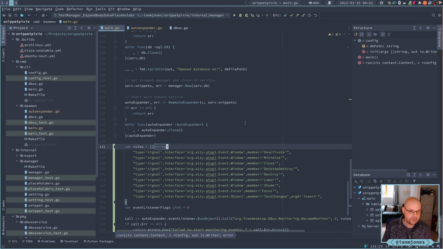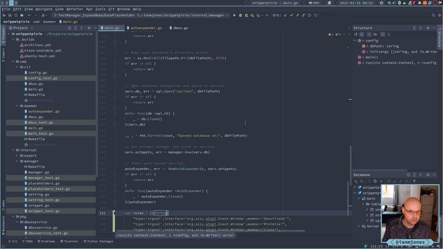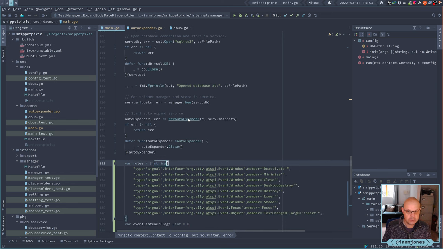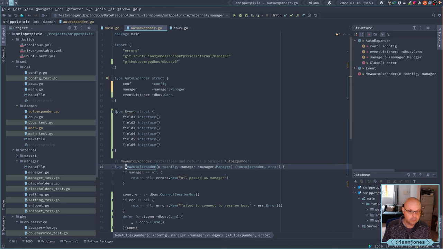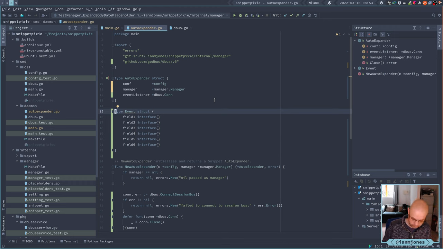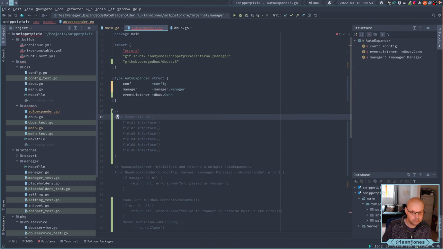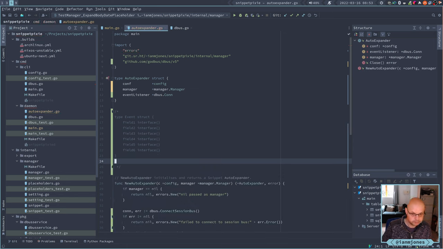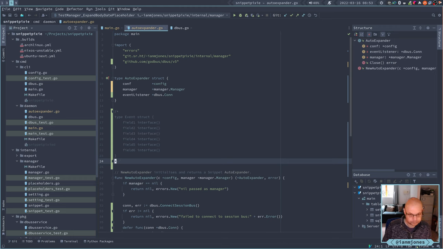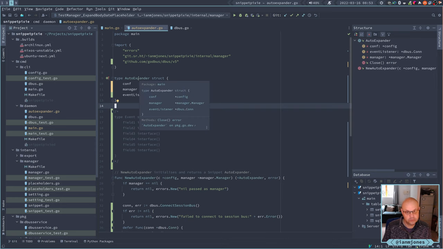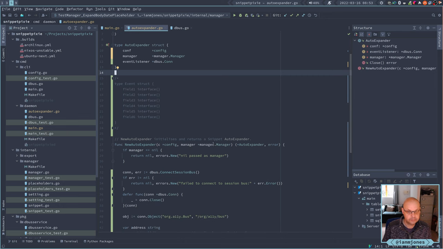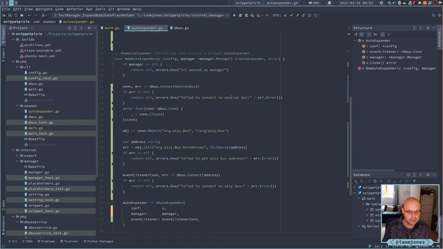And I have a feeling that I might need to clean things up a bit as well. So what we're doing... that's actually part of my little experiments last night. I'll just take that out for the moment. We might come back to that. At the moment, I'm creating a new auto expander, passing in the config and the manager, and then setting up an event listener and stuff like that. I have a feeling that I might need to change that. I think I might need to go back.